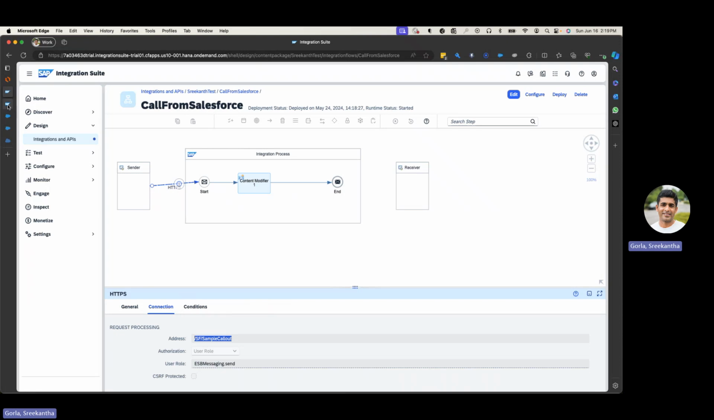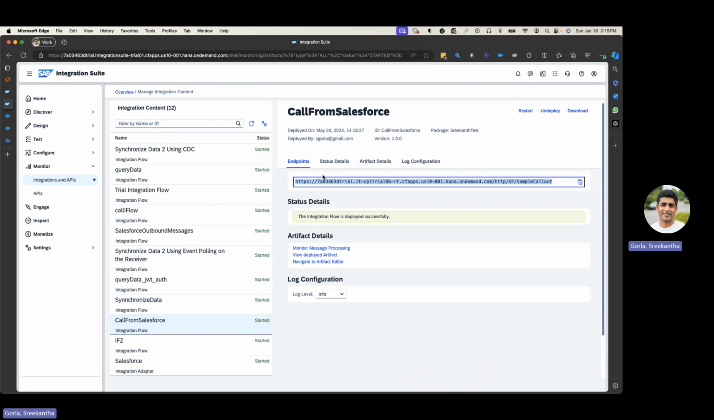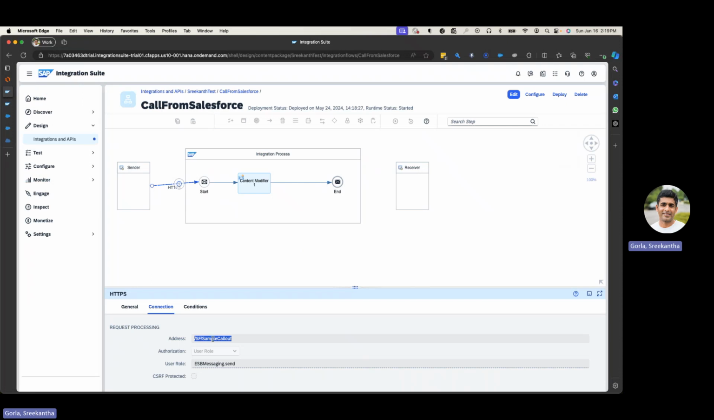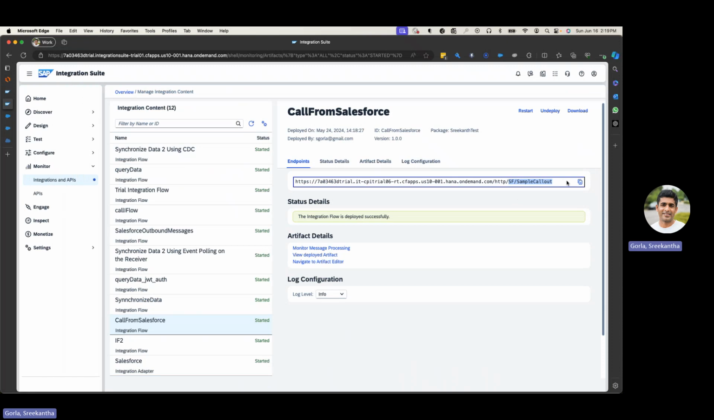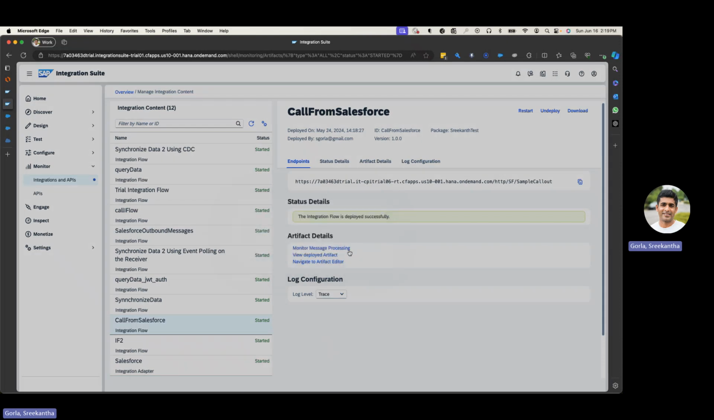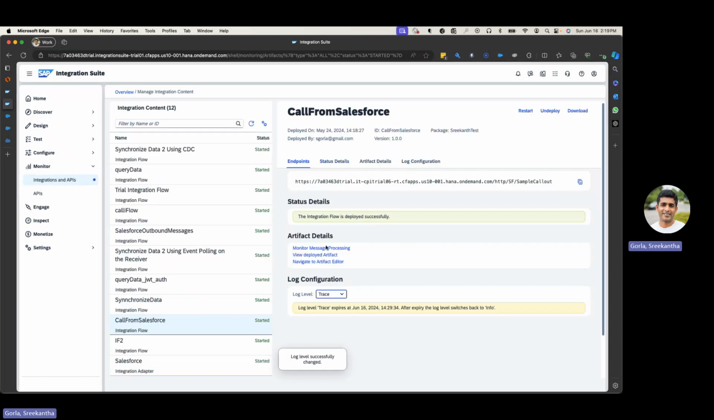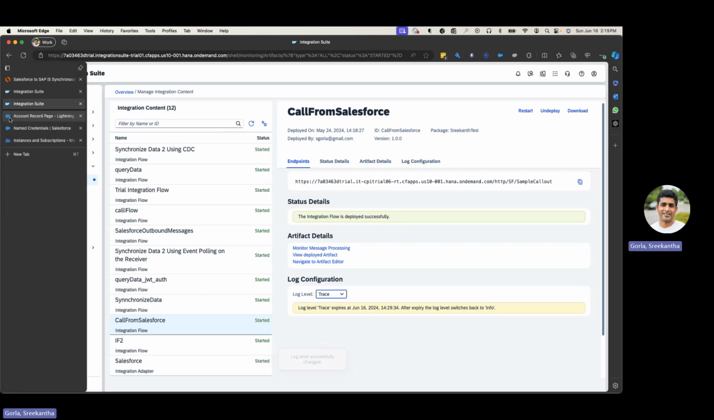And this is the complete endpoint. This is how it is going to be exposed. This is the main endpoint, and this is the service endpoint, because in the Integration Suite we created a sample callout, and that is the one that is going to be added after HTTP. Now we can put some trace here, so that way we can see when Salesforce calls.